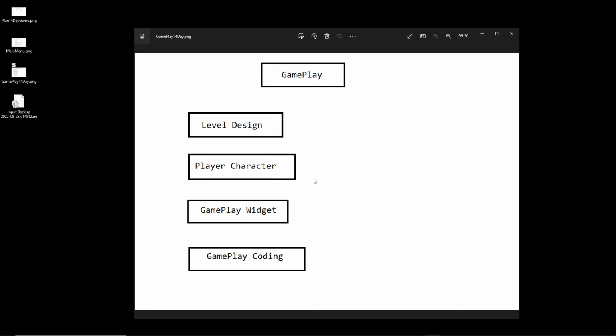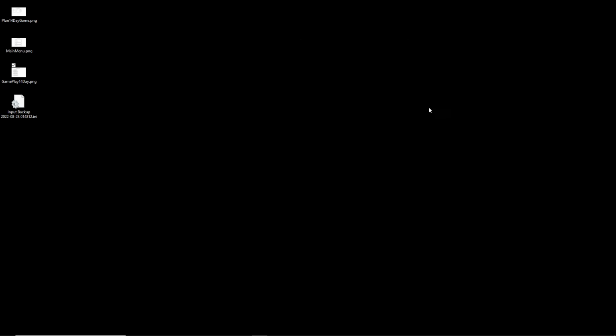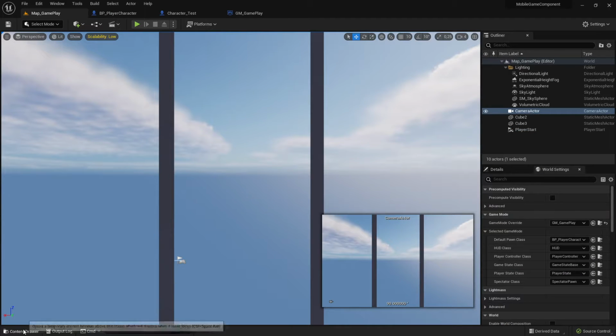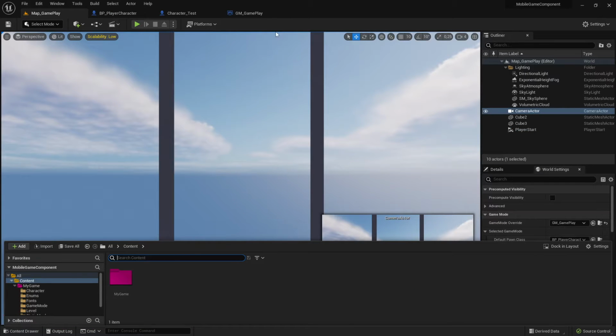Actually, we could make this also in a player controller, but I skipped this step because our game is very little, very tiny, so I don't need another class to make it, and if I need it I will create it separately. But right now I plan to use the player character to write my input, which means first of all let's open our player character.